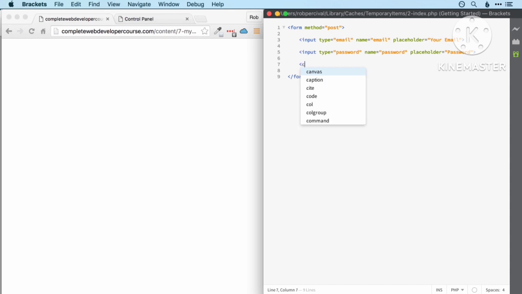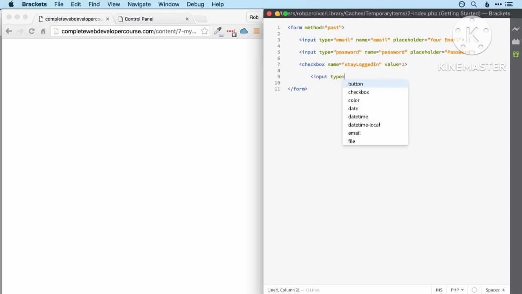And then we're going to have a checkbox with a name of stay logged in and a value of 1. And finally, we're going to have an input with a type of submit and a value of sign up. All right, let's take a look.